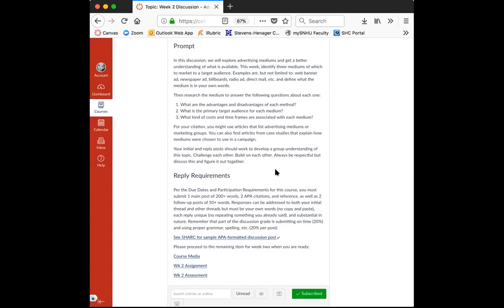For your citation, you must use articles that list advertising mediums or marketing groups. You can also find articles from case studies that explain how mediums were chosen to use in a campaign. Your initial and reply posts should work to develop a group understanding of this topic. Challenge each other, build on each other, and always be respectful, but discuss this and figure it out together. That's yours to go and explore and see what you want to talk about. You might know more about one than the other. You might want to explore the advantages and disadvantages of each method that you're choosing.